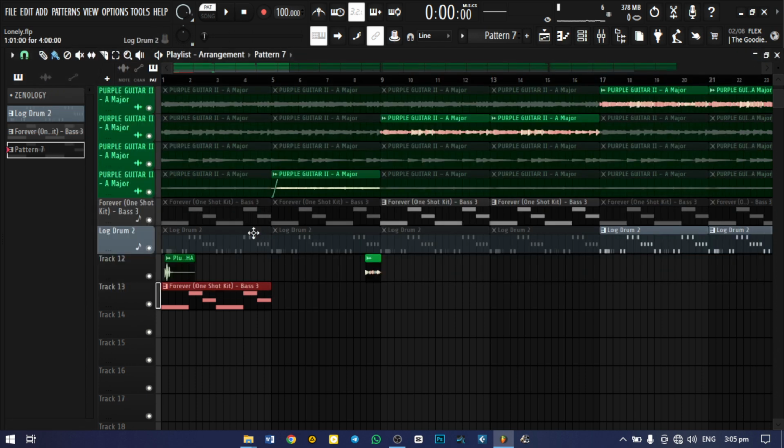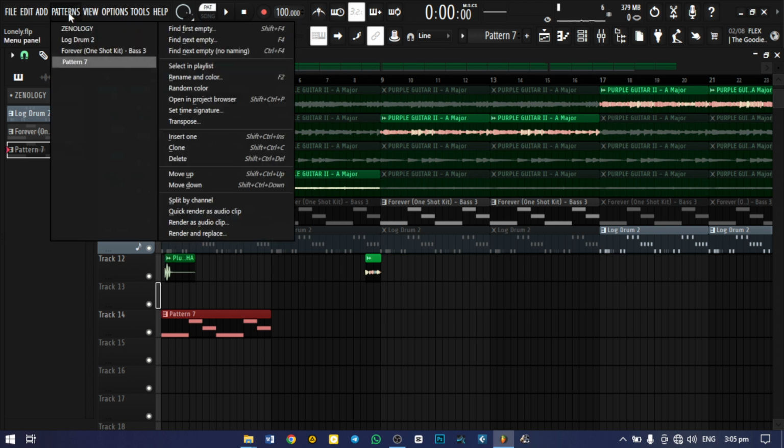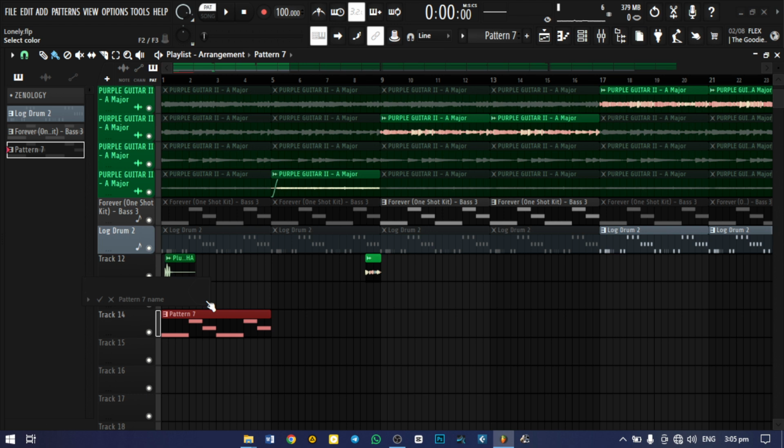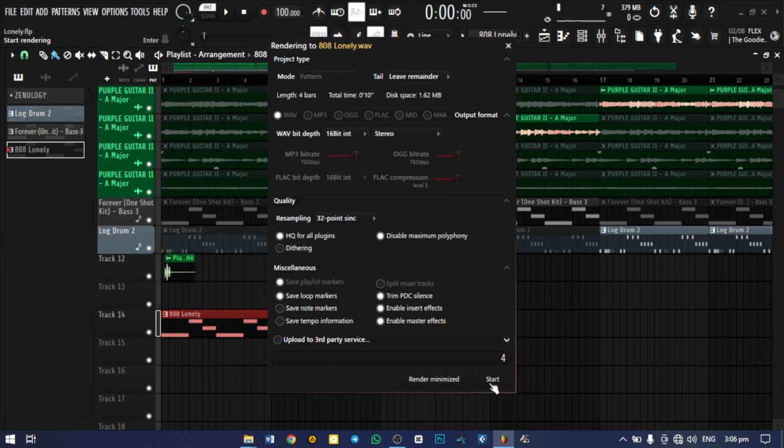Let's remove this, bring that here, and you want to turn this into an audio file so that you can use loops. All you have to do, go on patterns and make sure it's active. You've selected the pattern that you want. You click render and replace. The first thing first, before you render and replace this, always rename them. It's the 808 Lonely, and then let's render and replace.